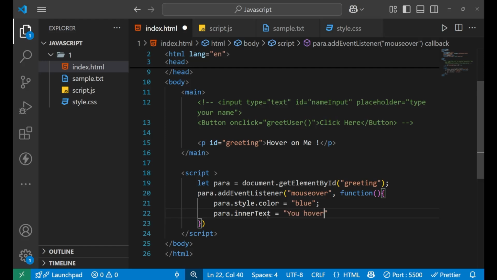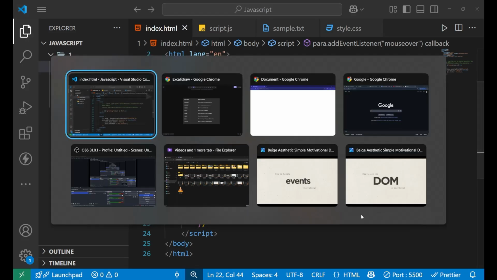you hover. So by using this, what will happen? Whenever I take my mouse over that particular paragraph, it will change its color instantly, and it will change the content of it also. Here it is written hover on me, and when I take my mouse on it, it will change it to you hover. Let's see whether it is working or not.